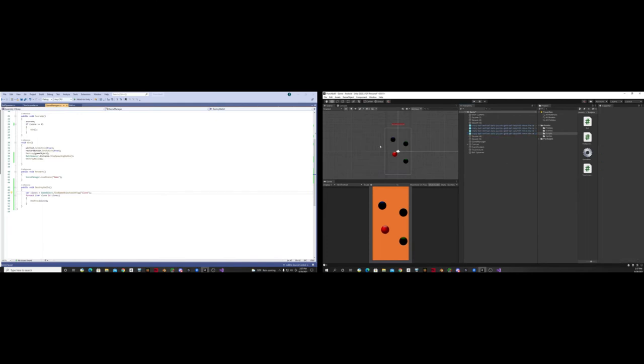Now, theoretically, what should happen is as soon as win happens, the destroy balls function will get called, and all the clones will be destroyed. So let's see what happens.